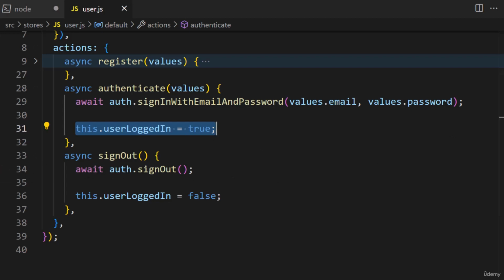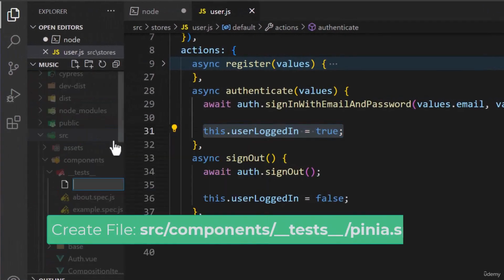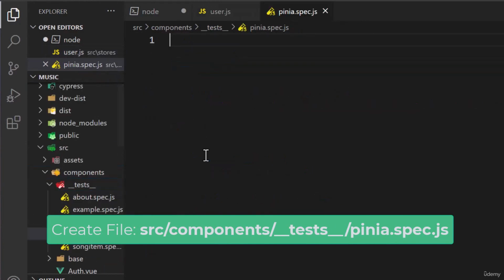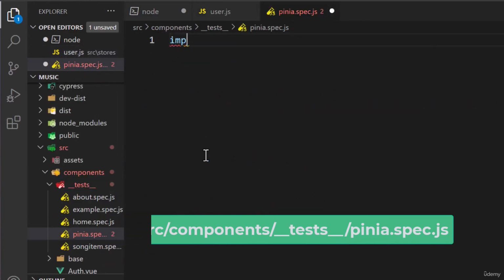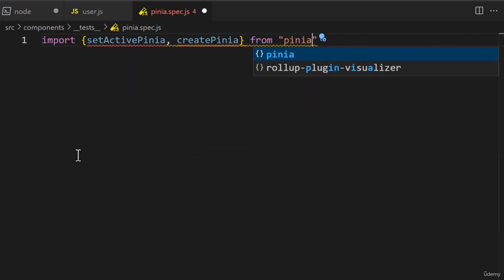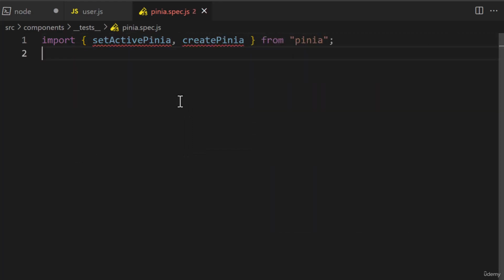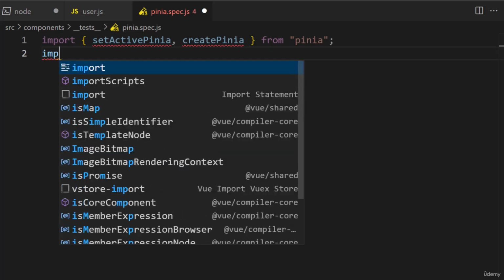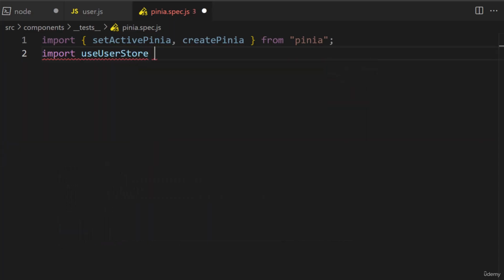Let's get started. In the tests folder, create a file called pinia.spec.js. Next, import two functions called setActivePinia and createPinia from the Pinia package. We aren't going to import any components because we want to test the store in isolation. We don't need to mount a component to test the store. We will need the createPinia function to create a fresh instance of the Pinia class. Next, we'll import the user store.